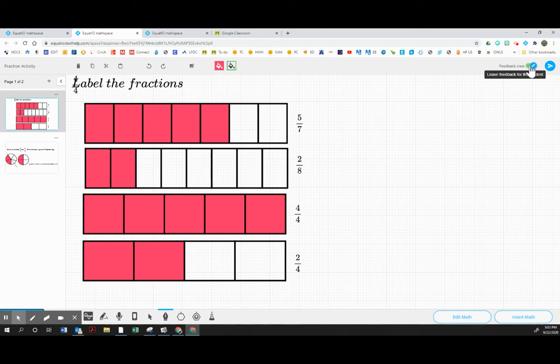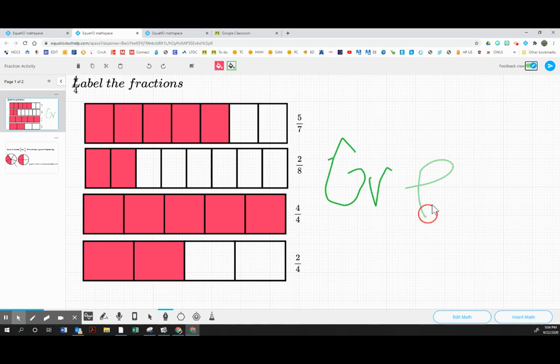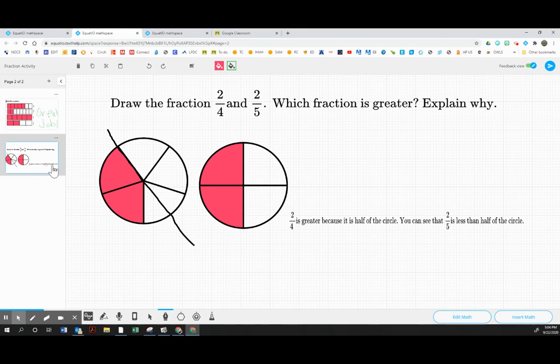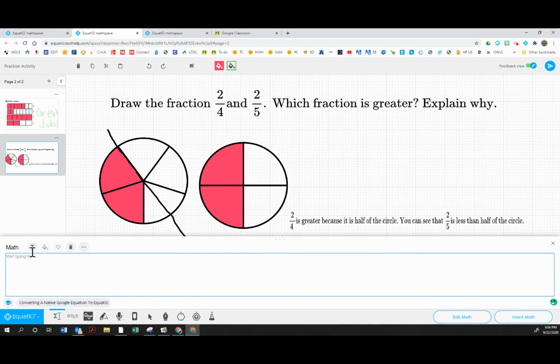Now, you do have the option, this is leave feedback for the student. You can turn off the feedback view, but if you turn on the feedback view, you can then leave feedback for the student. Go figure, now I get my green pen. This is horrendous feedback, but you get the point. Great job. Or maybe you have a fun sticker or something you want to, you can also use the Equatio toolbar to add text to there.